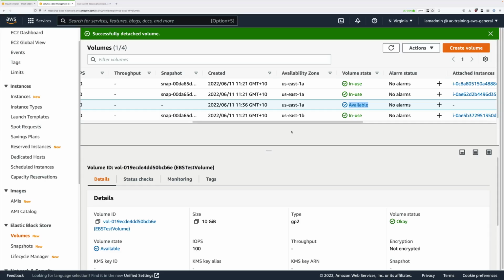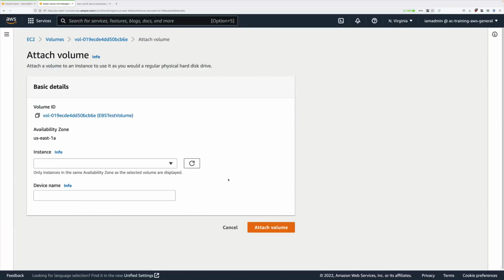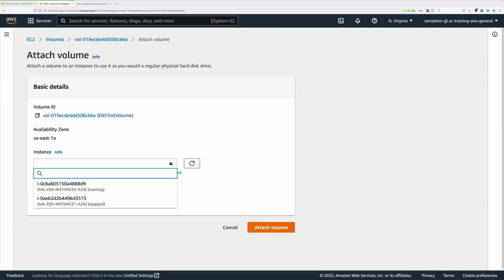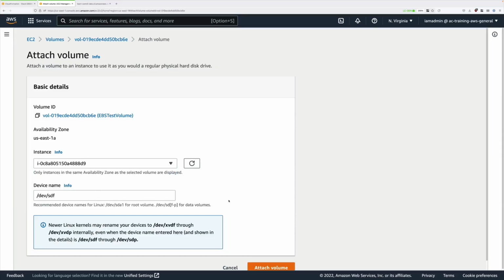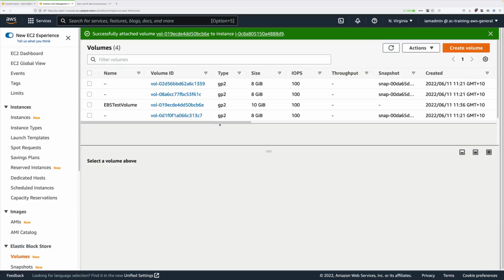Just keep refreshing. We need to wait for that to move into an available state, and once it has, we're going to right-click, select Attach Volume, click inside the instance box, and this time we're going to select instance2-AZA. It should be the only one listed now in a running state. So select that and click on Attach. Just refresh that and wait for that to move into an in-use state, which it is.